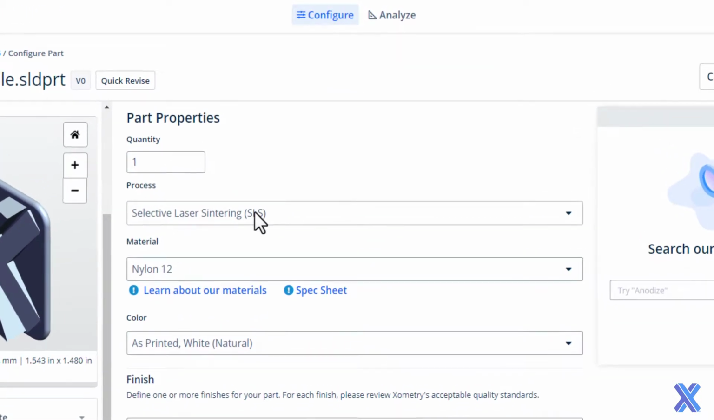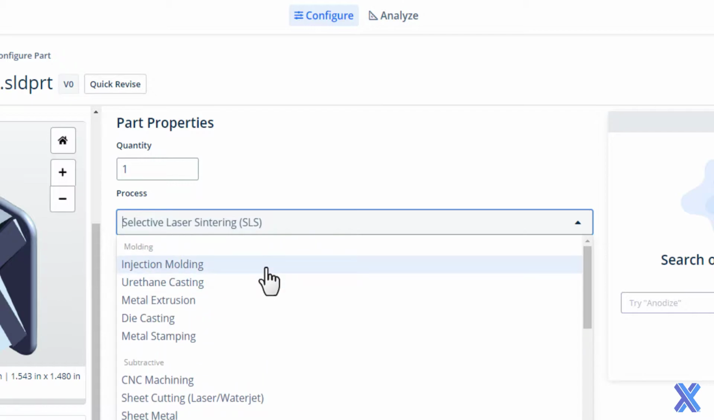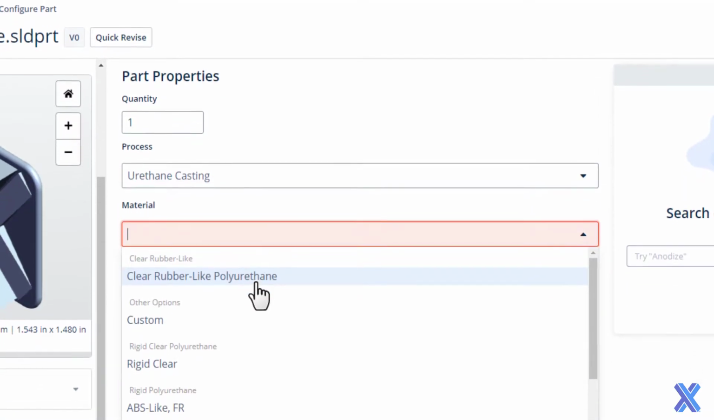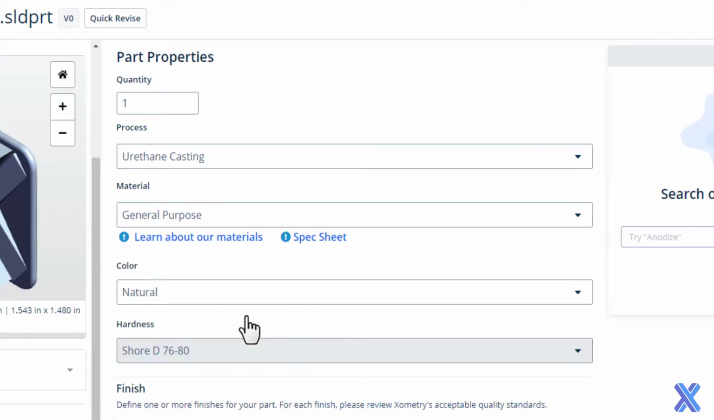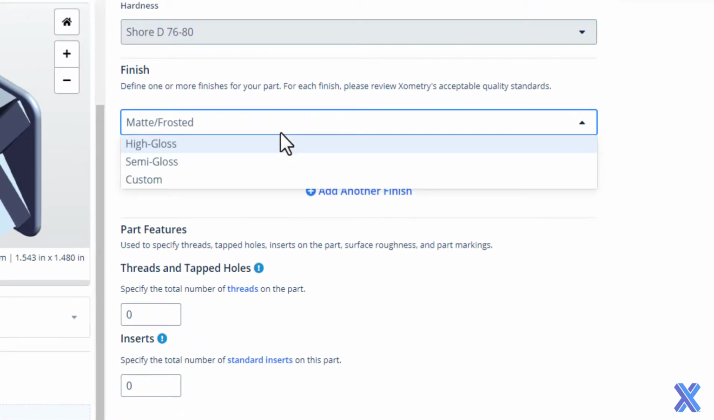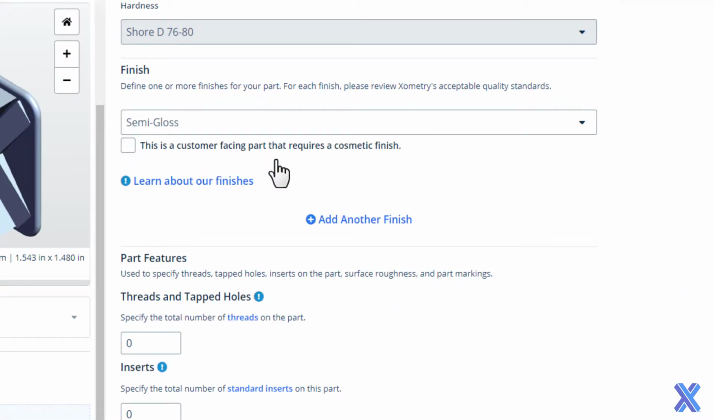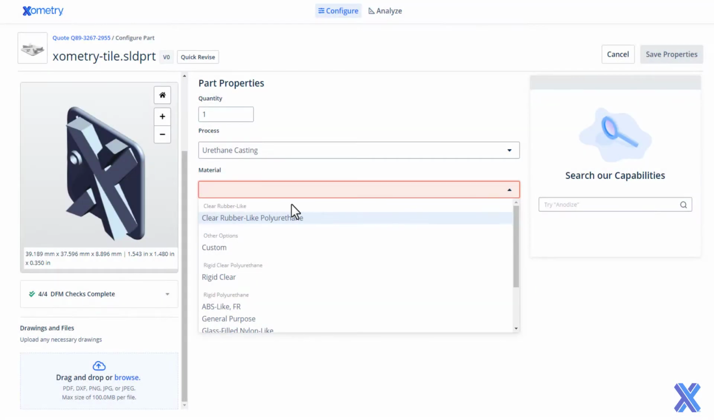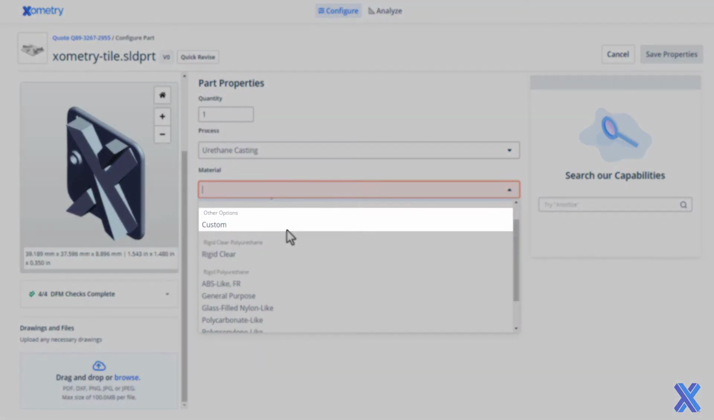Specify urethane casting from the process selection drop-down menu if not already set by default. You can update the material, quantity, color, hardness, and finish. Pricing and lead time will automatically update based on your selections. If you need something different, choose Custom for an expert review.